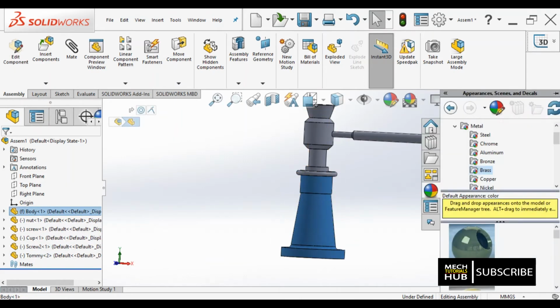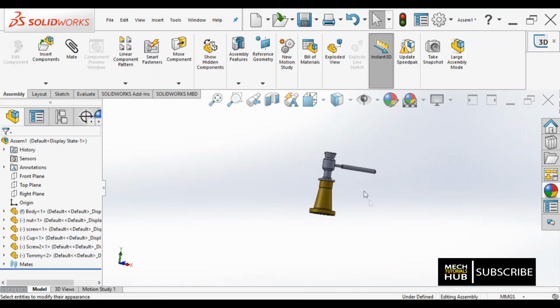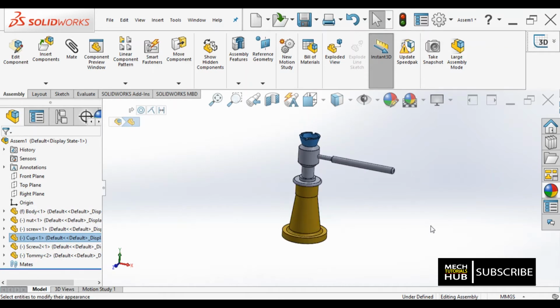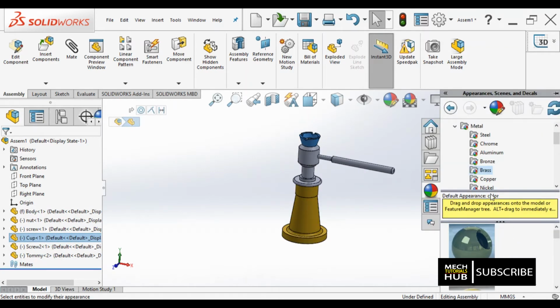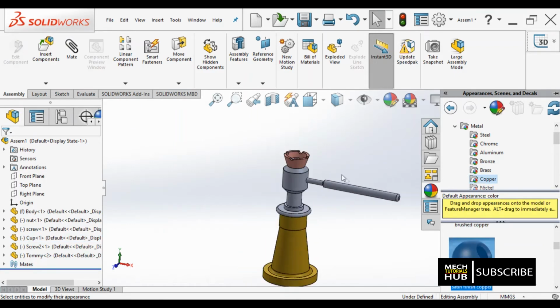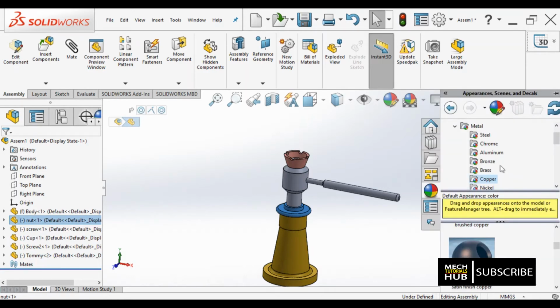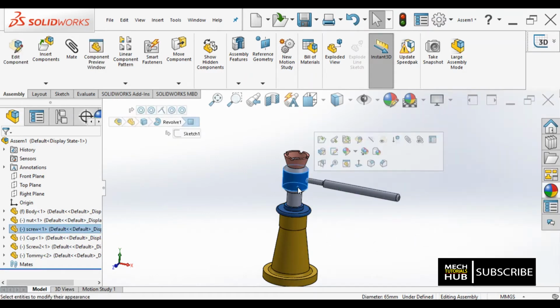And main body, no, the complete thing I would like to change. Yes, I got it. Similarly for the screw, leave about the screw, I'll go with a cup. For this cup also I am going to give a different color, maybe a copper. Okay, copper color I have given. Similarly for this particular nut, let me give an aluminium color, maybe some blue anodized aluminum, let me give that color.